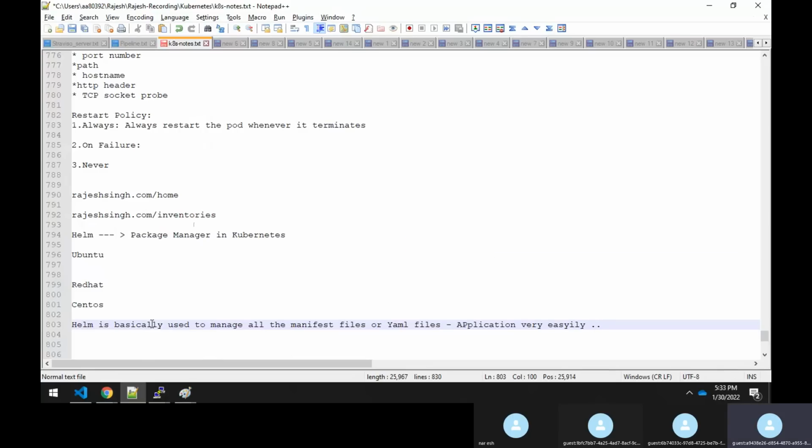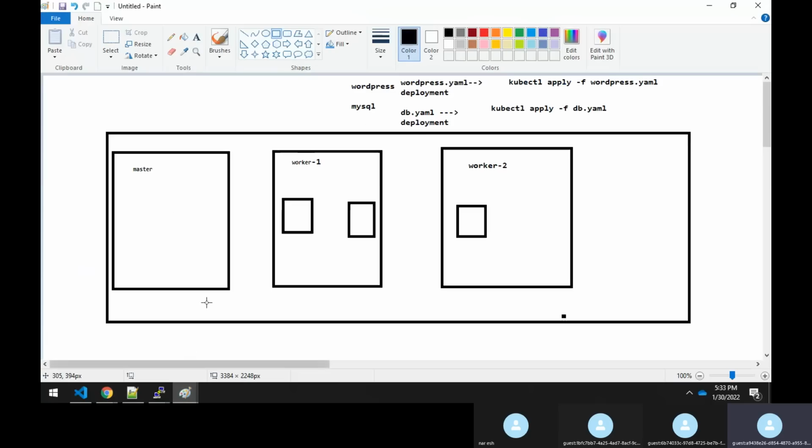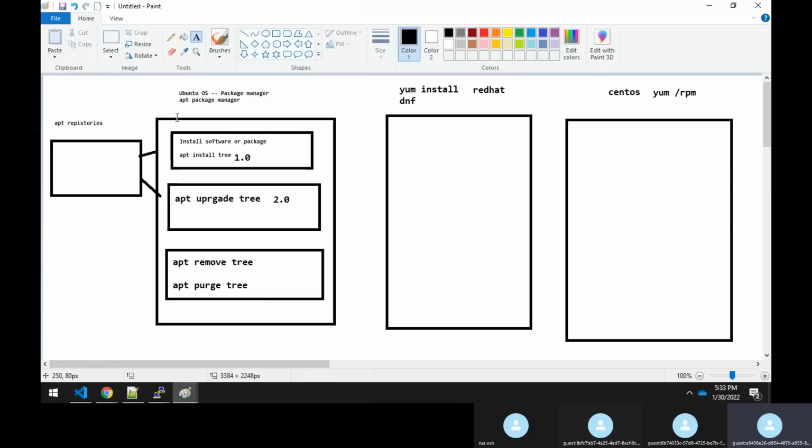So you need to install Helm, sir. Helm is like a package manager, like how in Ubuntu or Red Hat we have some kind of manager known as the APT package manager, or the DNF package manager, or in CentOS the YUM or RPM package manager, where you can easily manage any packages. Similarly, in Kubernetes, Helm is used to manage in a better way.